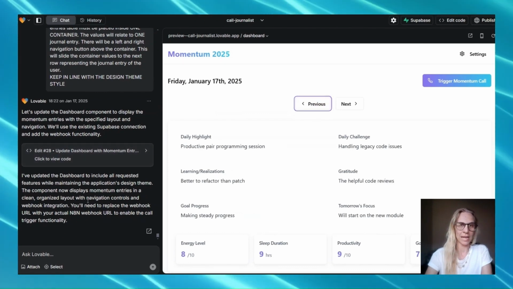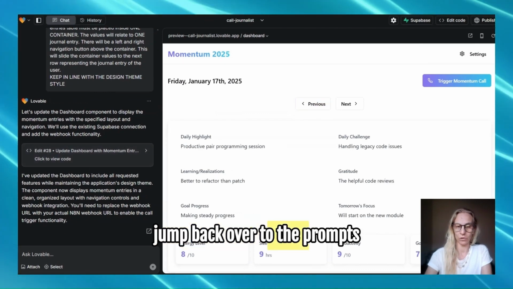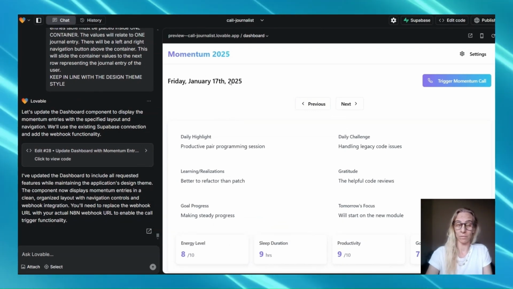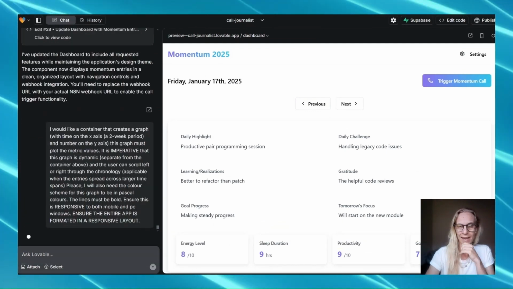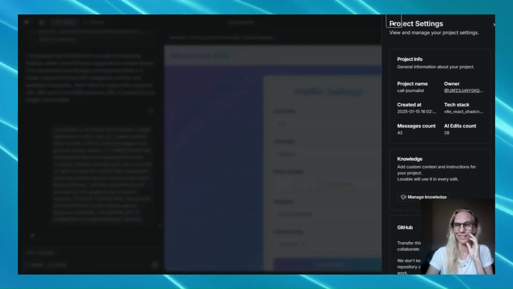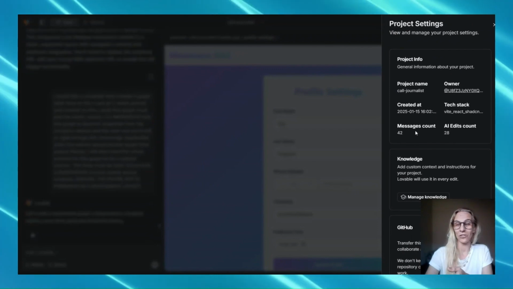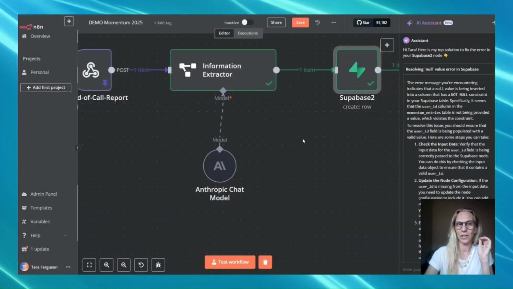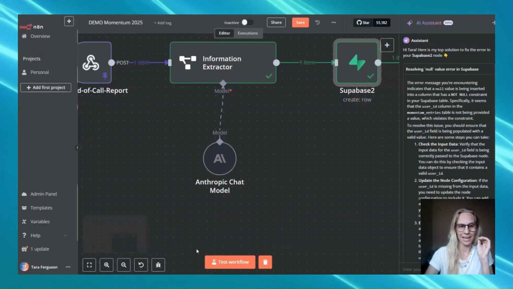That's great. And now let's jump back over to the prompts, and we'll paste the dashboard metric graph prompt in here. And we're so close to really tidying up and finishing this app. Let's have a look up here. We can see we've done 42 messages. And while we're waiting for that to come through, let's go back to our N8N workflow.